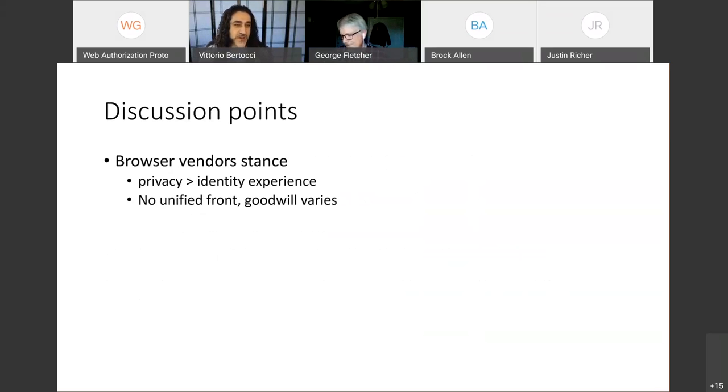So one thing that we suspected, but it became very clear in the work of the last few months, was that from the browser perspective, sure, they would like to preserve identity, what they call federation, but for them, the highest order bit is privacy. So if for the sake of privacy, the identity experience has to suffer, well, that's the way it's going to be. So that's an important element whenever you negotiate on that side. It already caused some heartburn, and I think it will keep doing so.